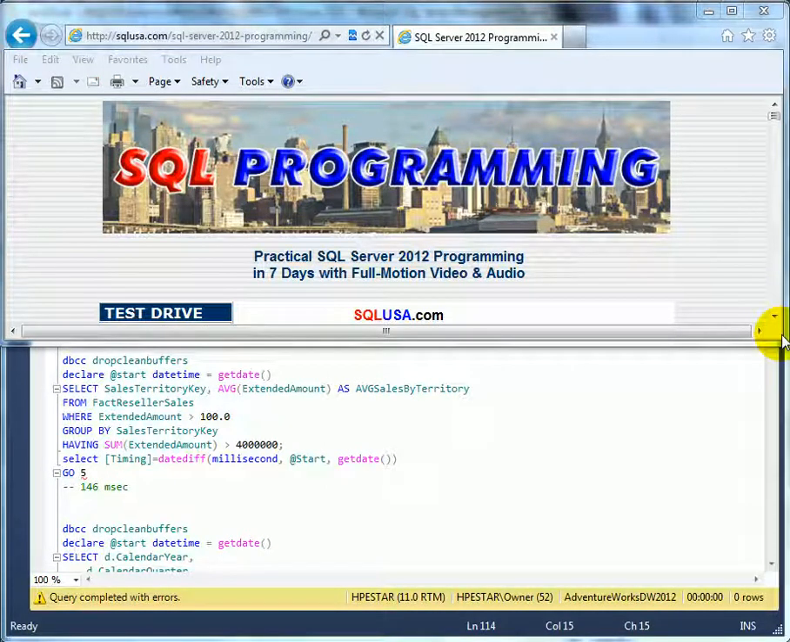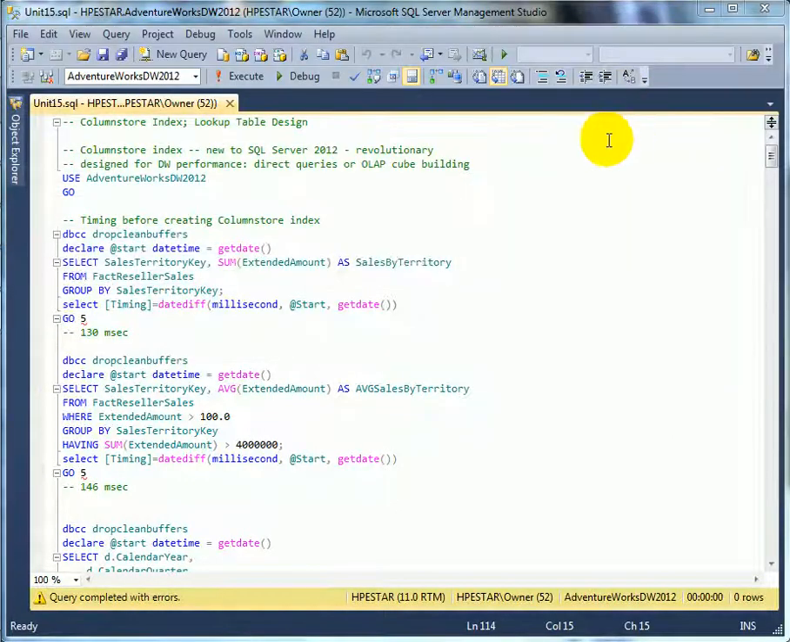Practical SQL Server 2012 Administration and Programming, Database Design, Columnstore Index, Lookup Table Design. First, let's deal with Columnstore Index.